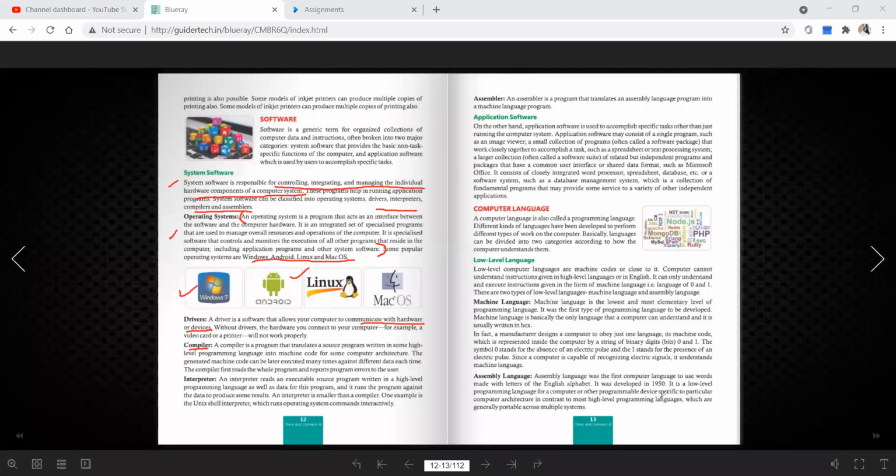Next, coming to compiler. A compiler is a program that translates a source program written in some high-level programming language into machine code for some computer architecture. When we read Java, Java is a programming language. At that time you will better understand the use of a compiler.